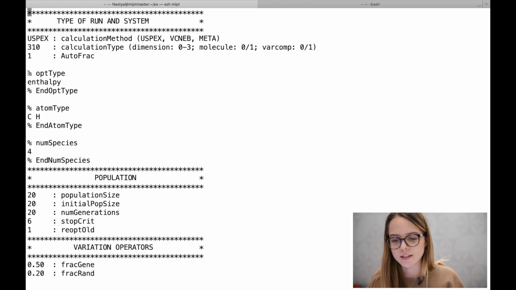The next string is the optimization type. Here we want to optimize the enthalpy. We can just type enthalpy, or we can type 1, so it's the same. Then atom types. Since we are going to calculate methane, this is going to be carbon and hydrogen. Also, you can write the atomic numbers, so that's going to be the same.